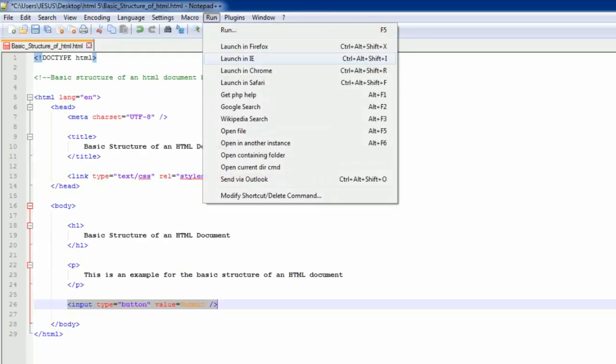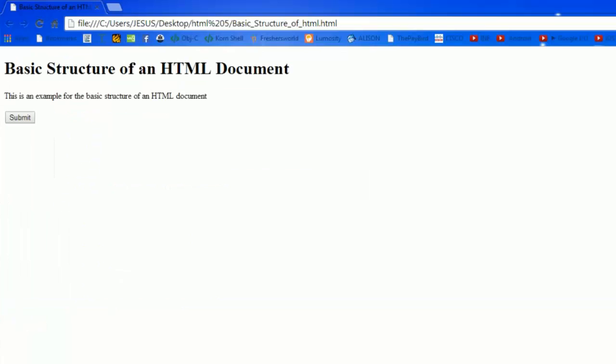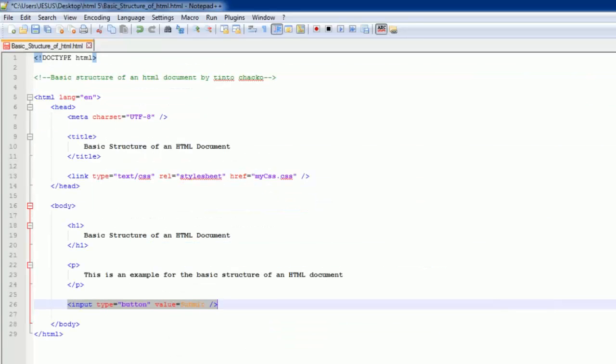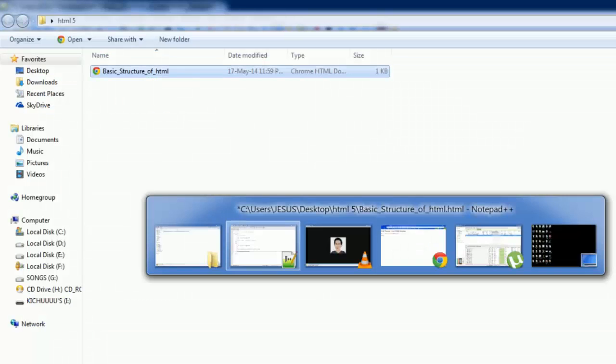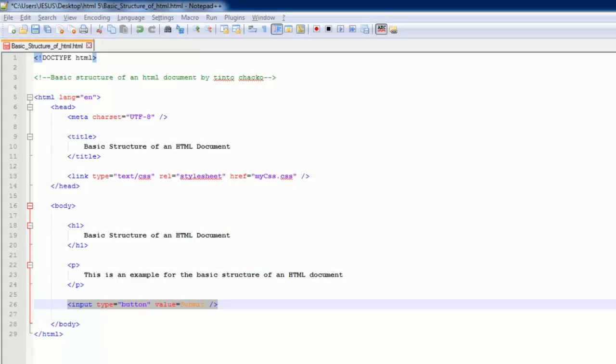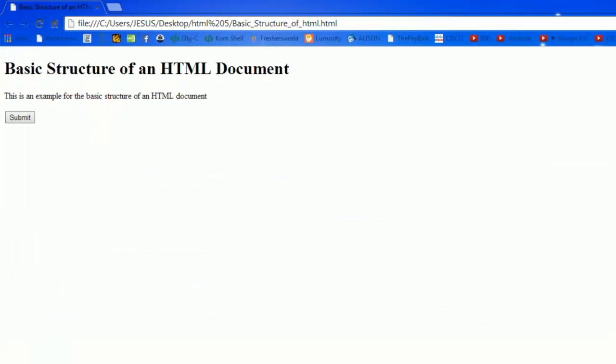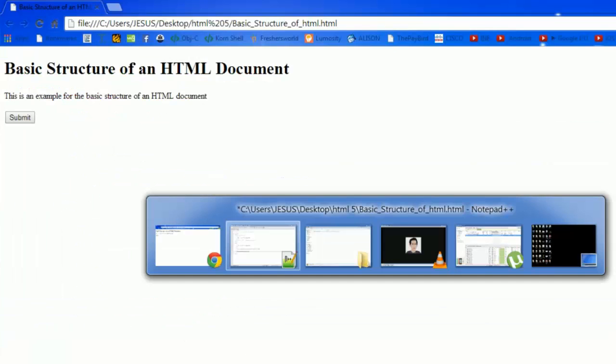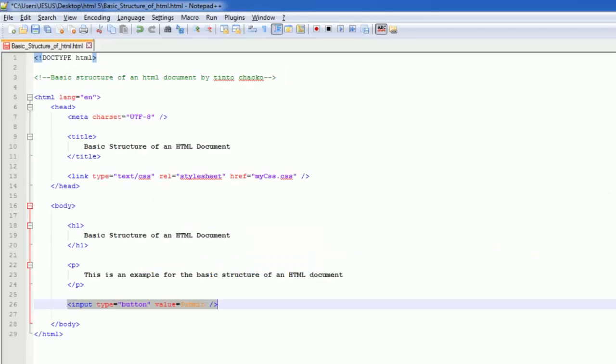So let's take a look at this in our browser, and here's Google Chrome, and I'm just going to run the file. For that, click on Run. Then click on Launch in Chrome. You see here is our title, basic structure of an HTML document. If I look at it in the editor, there it is in the title element, basic structure of an HTML document, so that shows up here in the title bar of the browser, and here's our h1 element, p element, and our input element, and those are right here, h1, p and input.